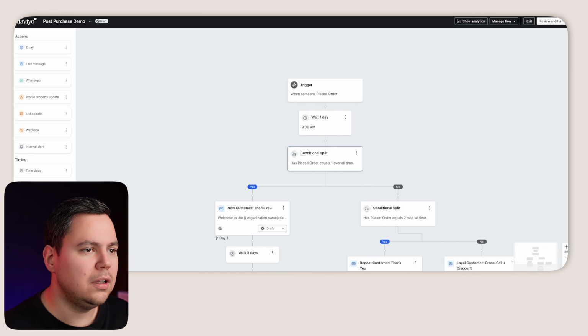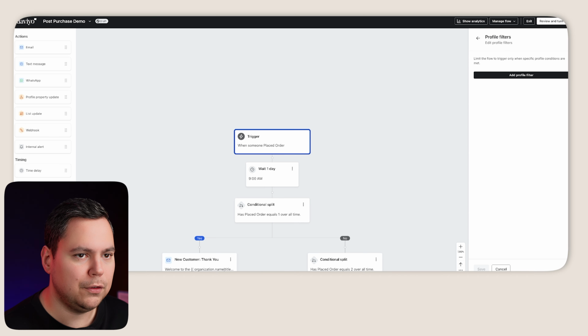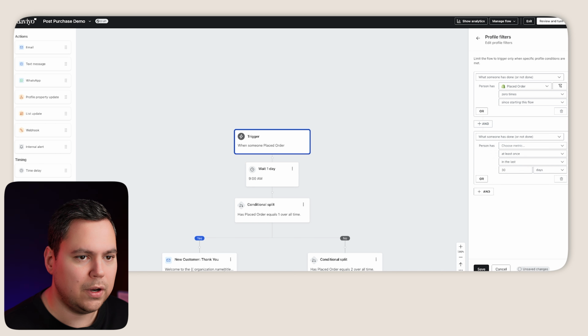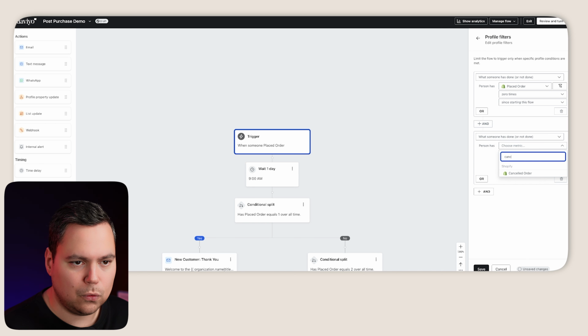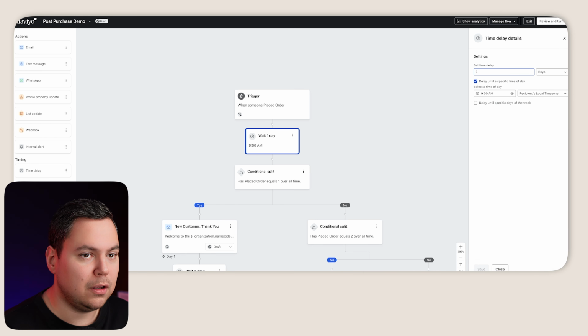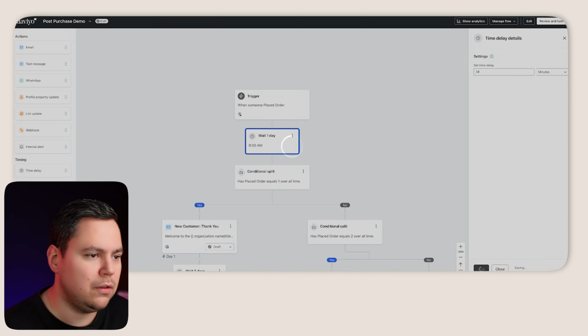And once it's loaded, we're going to the trigger and we've got to make sure that we have the right filters. So what someone has done: has placed order 0 times since starting this flow, and what someone has done: has canceled order 0 times since starting this flow. Then, as I mentioned, we're not going to wait a day, we're going to wait 10 minutes before we send out email 1.